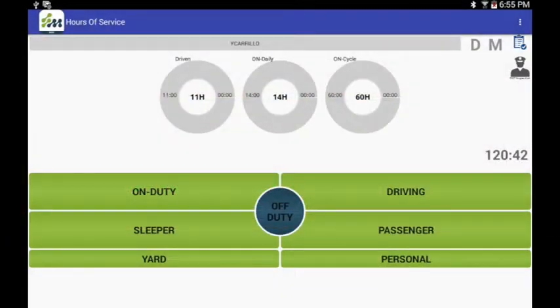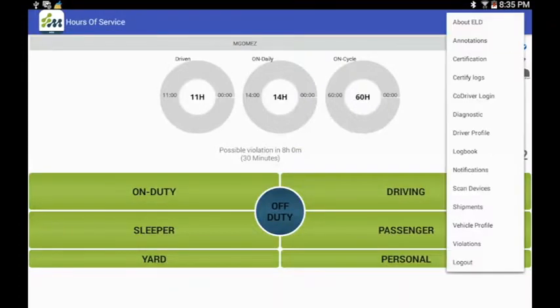In the top right corner of the application, you will see 2 letters, M and D, which are indicators of malfunction and diagnostic errors. If any of these indicators turn red, please contact your support personnel. To identify the specific ELD malfunction, run the diagnostic option from the main menu.